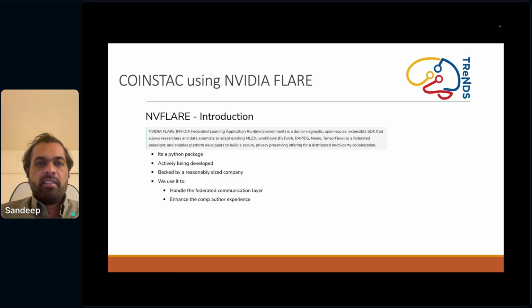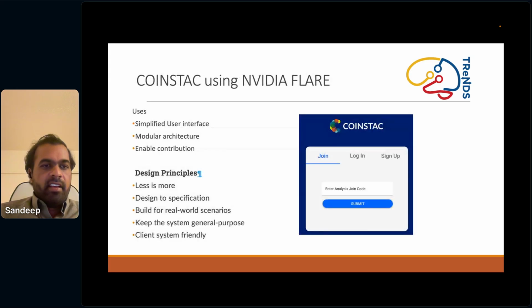And this is still in the works, but we expect to have a product out with some algorithms in 2 months. The reason for this is NVIDIA FLARE is actively being developed. It's a Python package, and it also enhances the algorithm developer experience. It has a modular architecture. It's built for real world scenarios. And a lot of the things that federated learning platforms struggle with, the solutions have been put out by NVIDIA FLARE.